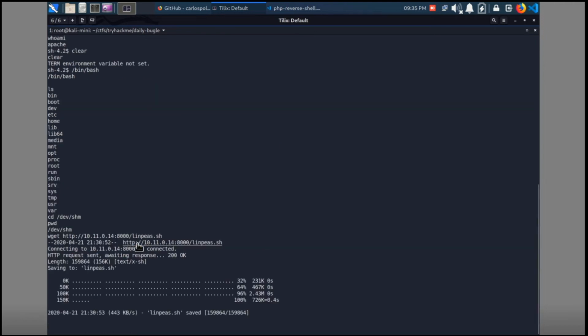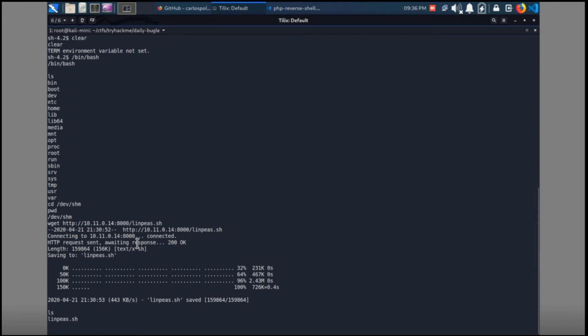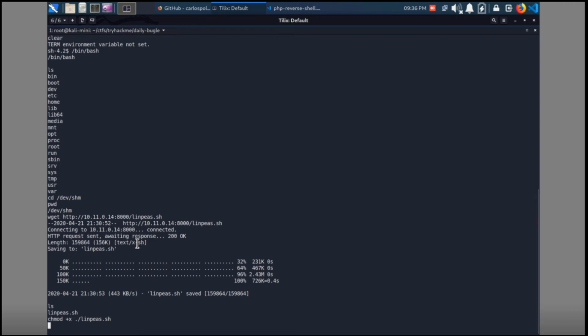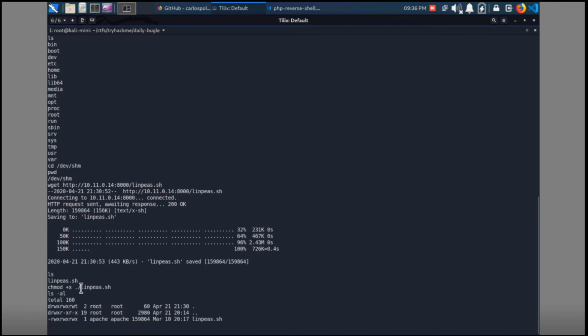We'll exit that out so that we can get mostly the big terminal again. Now if we do an ls, we see linPEAS is there, and we'll need to make this executable. So chmod +x linpeas.sh. Now we have linPEAS executable. If we do an ls -al, we see that it is executable and owned by Apache. So we'll run linpeas.sh.